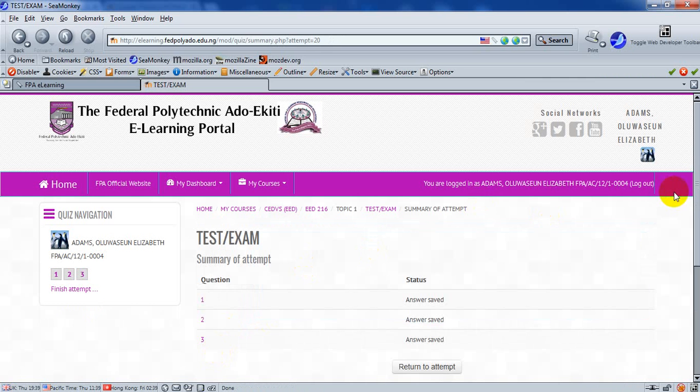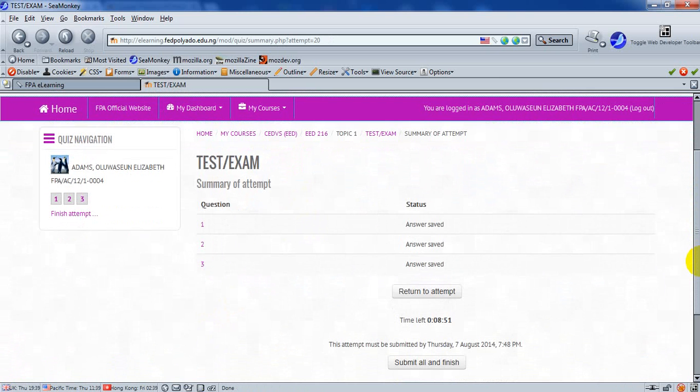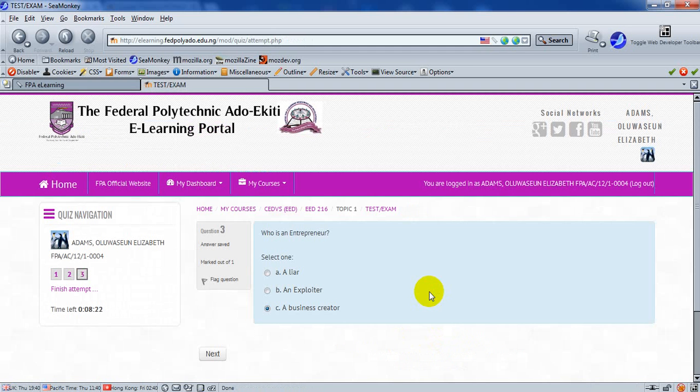Good. Now you would be presented with the summary of attempt page that says question 1, answer saved, question 2, answer saved, and question 3, answer saved. And because you still have more time, you've only spent about 2 minutes plus to attempt this exam or test, there's still the opportunity for you to go back, return to attempt, and re-answer the questions. You can change your answers here, and if you think that you're done, click on finish attempt.